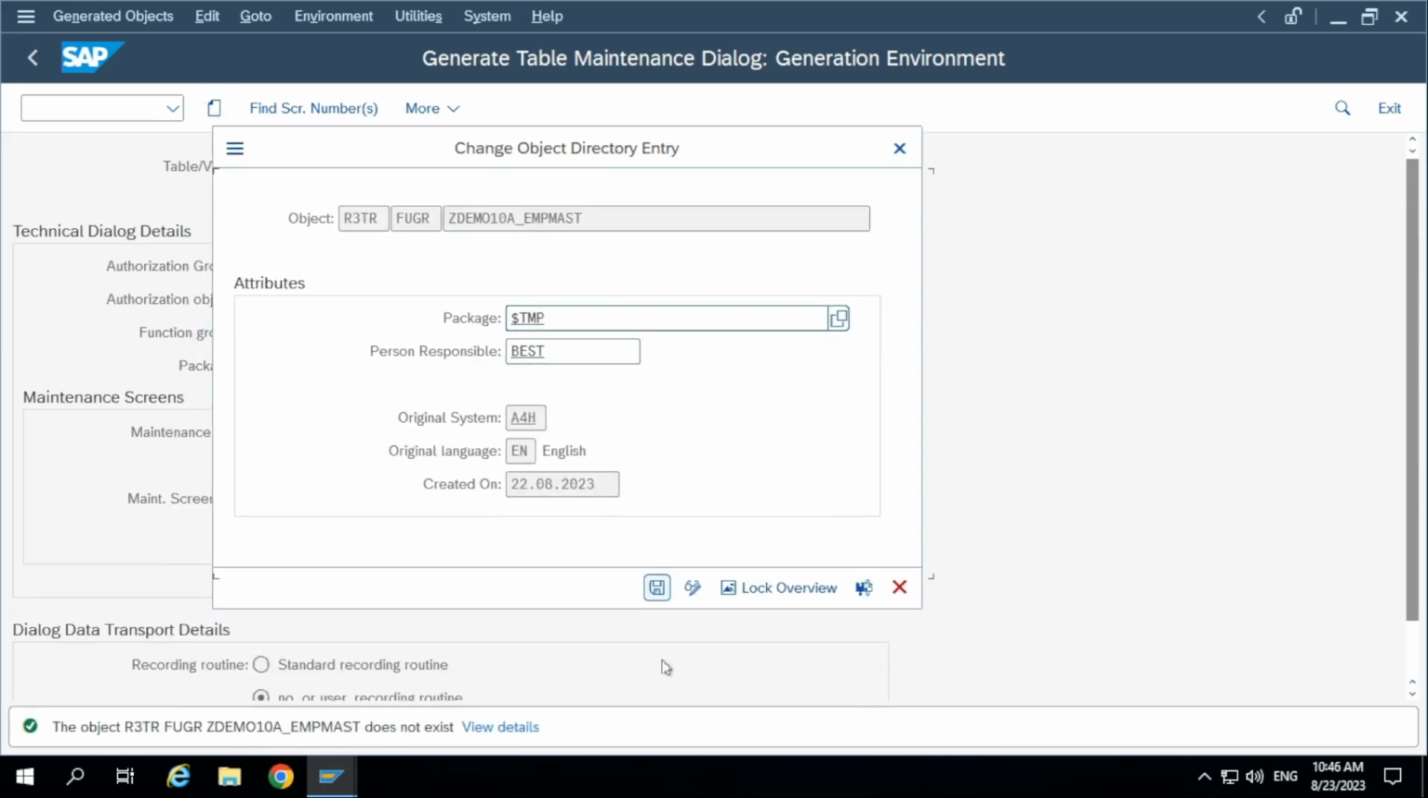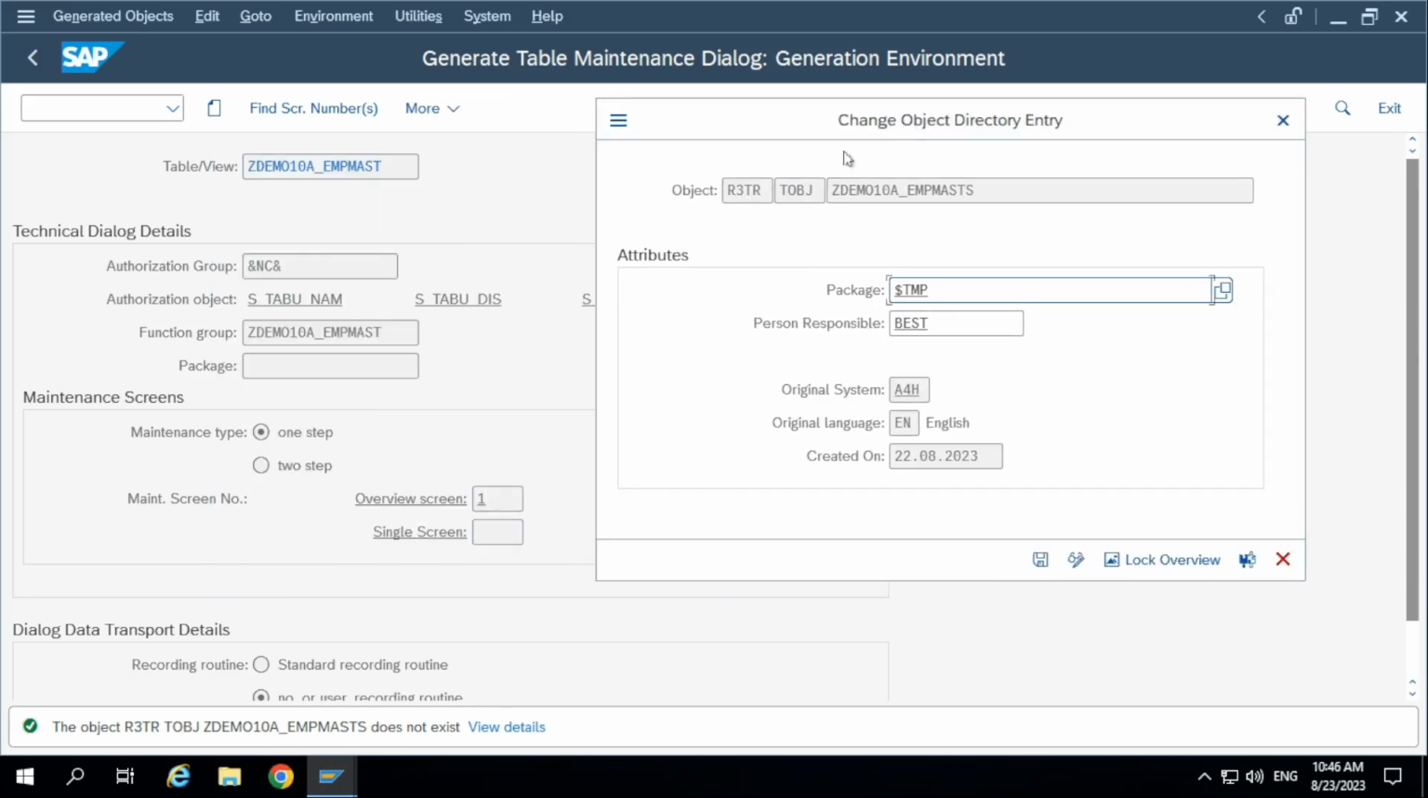For now, select it in the local object. $TMP is the local object. Save. Now it will generate the table maintenance screen as well as a function group. Okay, function group. Now what is it generating? It is generating the maintenance screen. Now it is generating the function group. Click on the same local object again until it has generated all the objects.